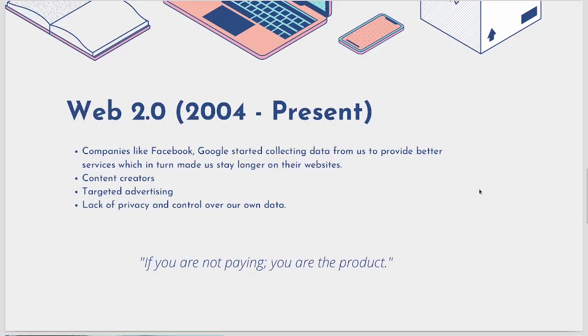So with that being said, let's move on to Web 2.0, that is the period from 2004 to the present. Companies like Facebook, Google, YouTube started collecting data from us to provide better services, which in turn made us stay longer on their websites. And they made money out of this.